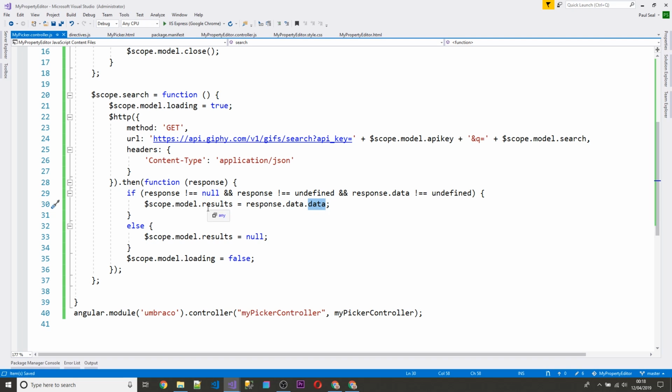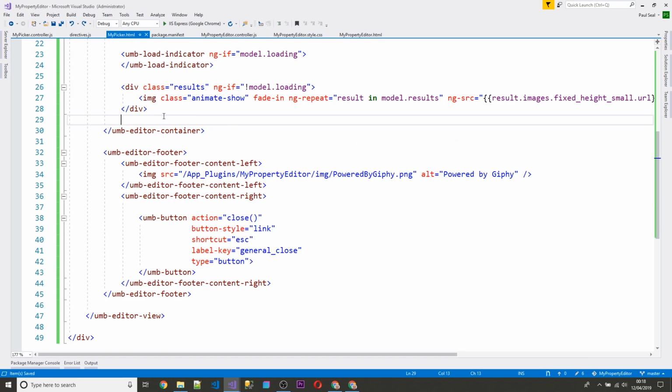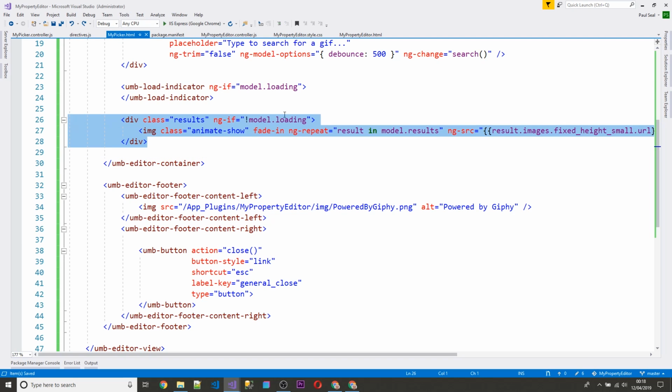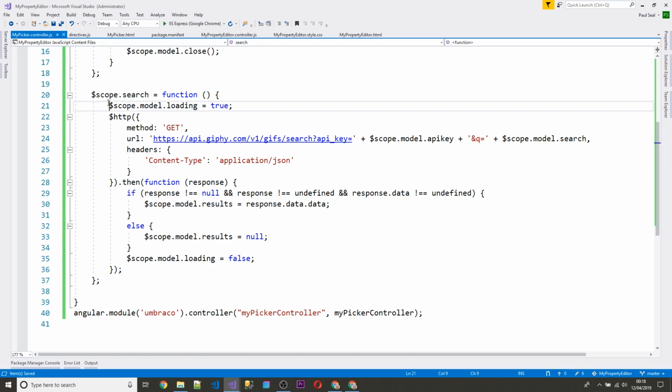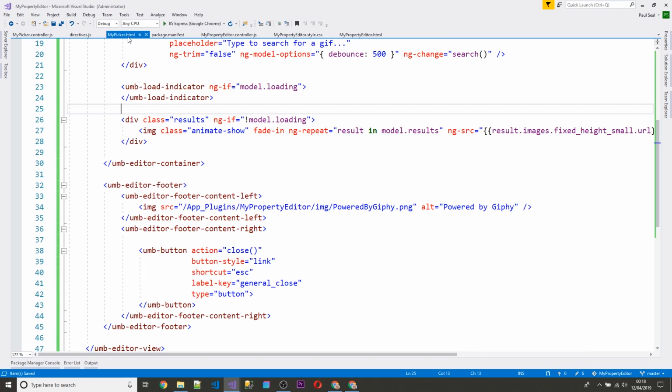It puts that response.data.data into that value. And then if we go into my picker, we've got this div class results here, and it's got an ng-if of if it's not loading. So if we go back to here, we set loading is true at the very beginning when search is called, and then inside the then, so when it's finished, we set loading equals false, so then that hides that. And also with this results div, when it is loading, the results div won't show, and when it's not loading, the results will show.